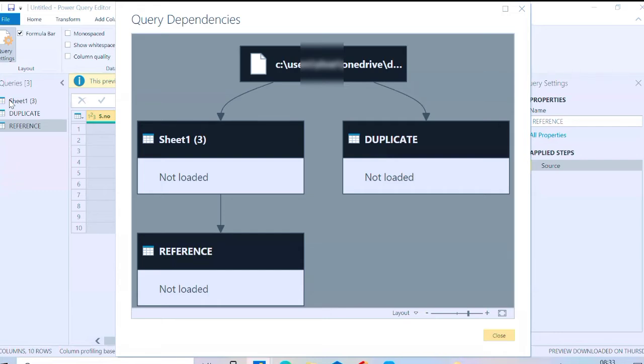Let's see, if we did any kind of modifications while creating the reference table, it will impact the reference table, but it will not get the applied steps. But if we come to the duplicate table, while creating the duplicate table, whatever applied steps it has, the complete applied steps it will get.